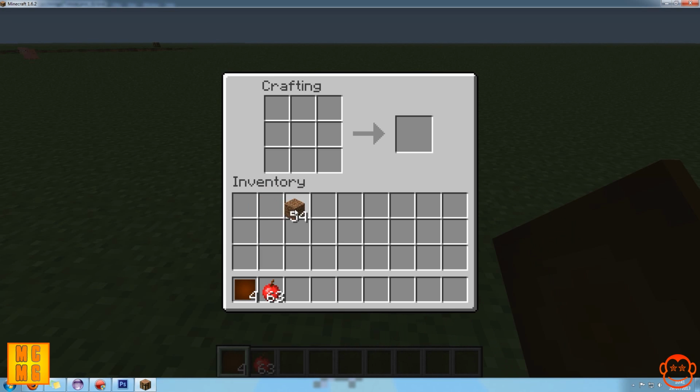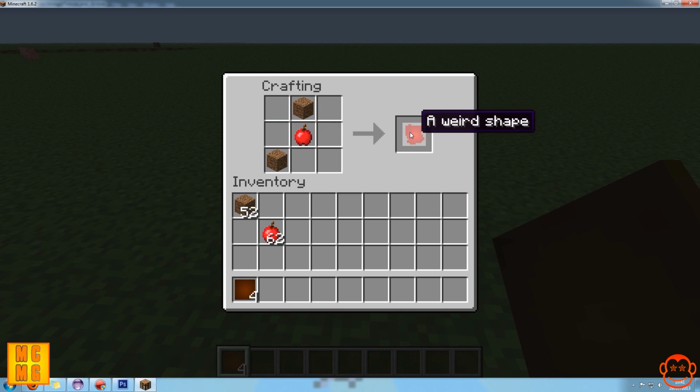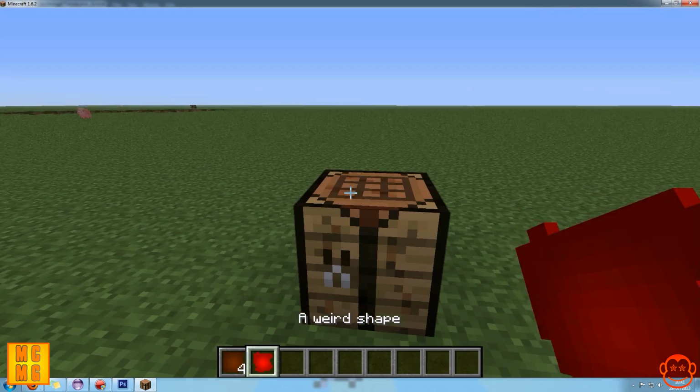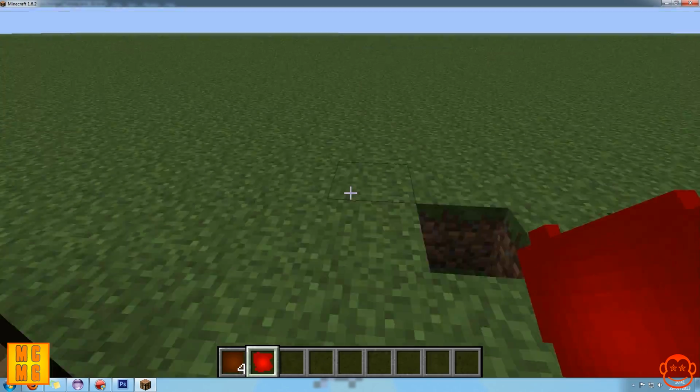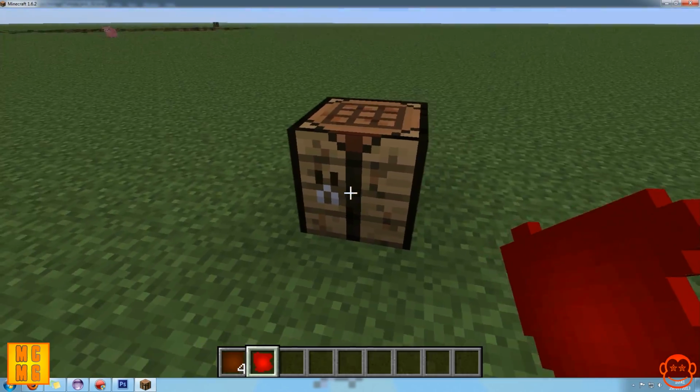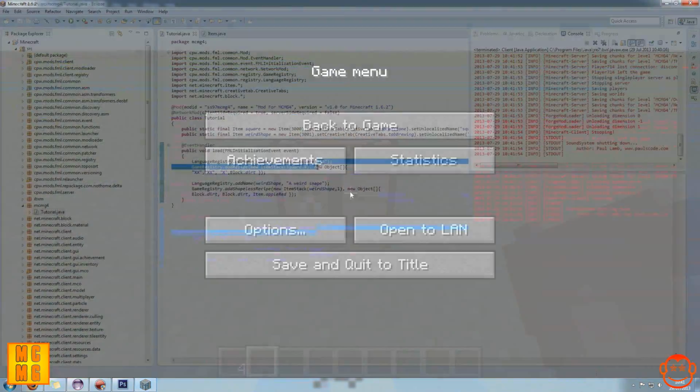But now we're going to make our weird shape, which, remember, is 2 dirt blocks and 1 apple in any arrangement. So we've put 2 dirt blocks like that, an apple down here, and we've got a weird shape. Again, you can do it in any arrangement as long as 2 dirt blocks and 1 apple are present. And that makes 1 weird shape. So that shows that our mod works, and shows you about the inventory names, the text, and the recipes.